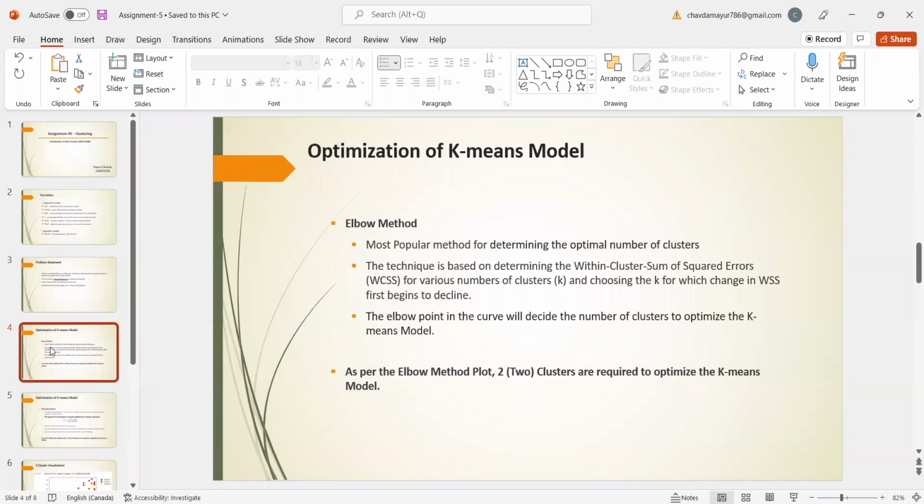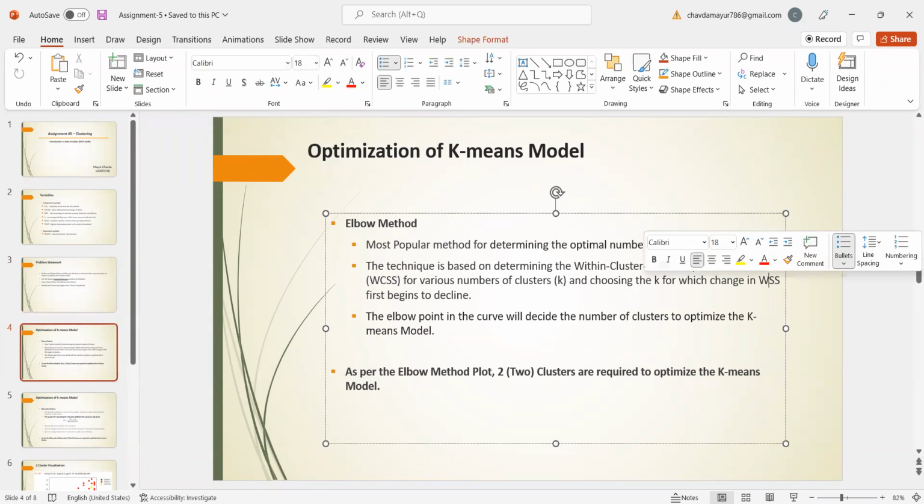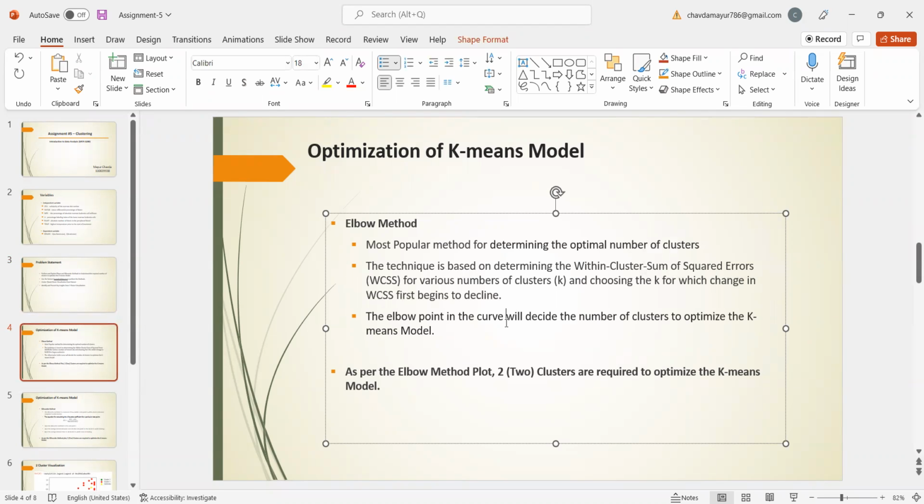So, optimization of the k-means model using the elbow method. The elbow method is the most popular method for determining the optimal number of clusters. The technique is based on determining the within cluster sum of squared errors, WCSS in short, for various numbers of clusters K, and choosing the K for which changes in WCSS first begin to decline. The elbow point in the curve will decide the number of clusters to optimize the k-means model.